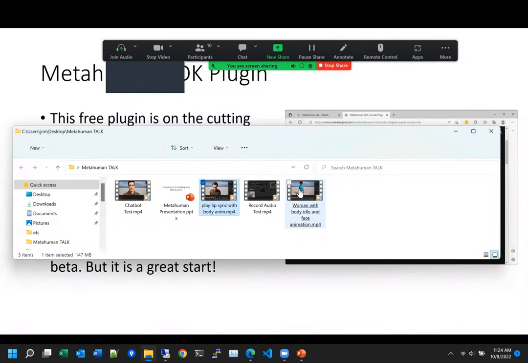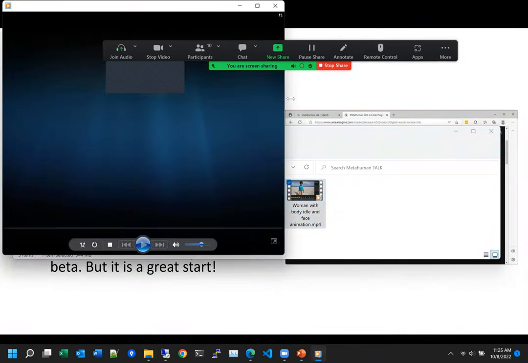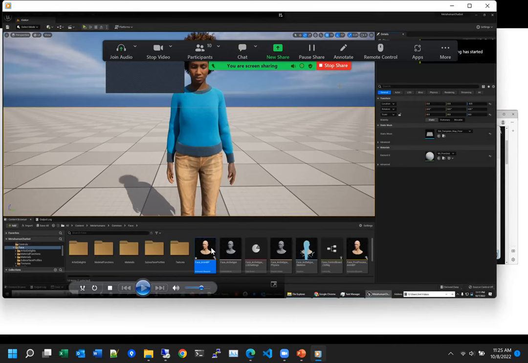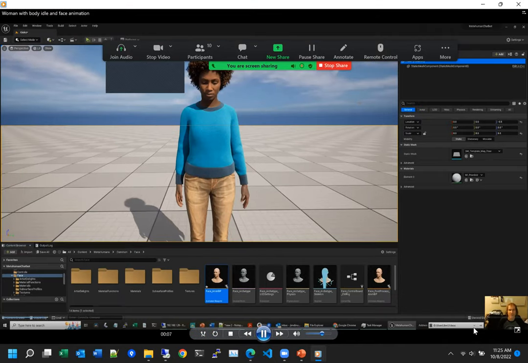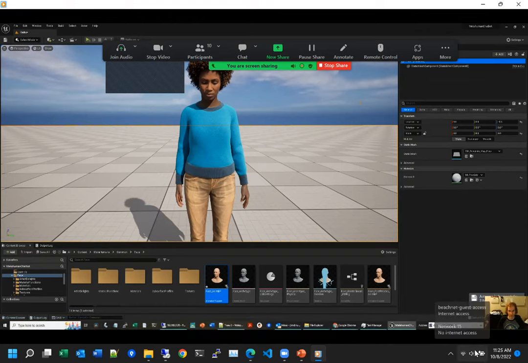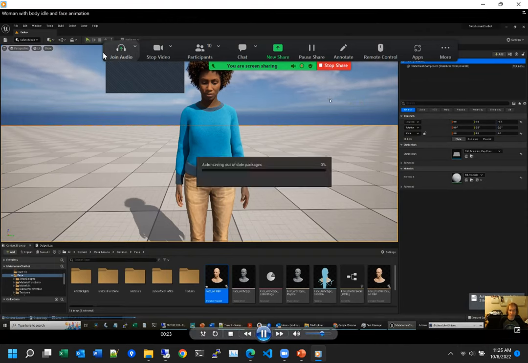And here's another I'll show you from a female that I brought in. Hi, so here is an example of a Metahuman with an idle animation that I found. So this is an idle animation. I think we can't hear my audio in here, but I just figured out how to combine them without the head coming off the body.